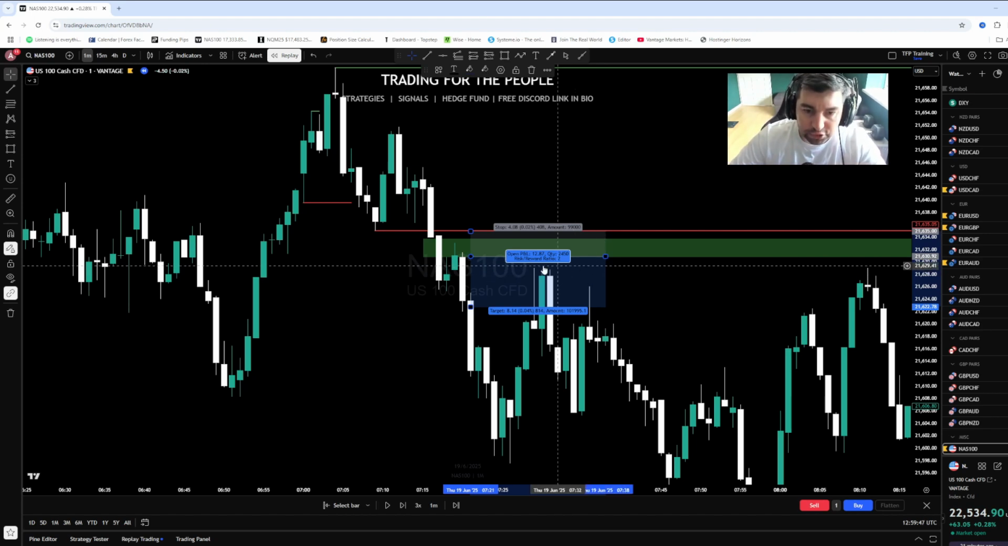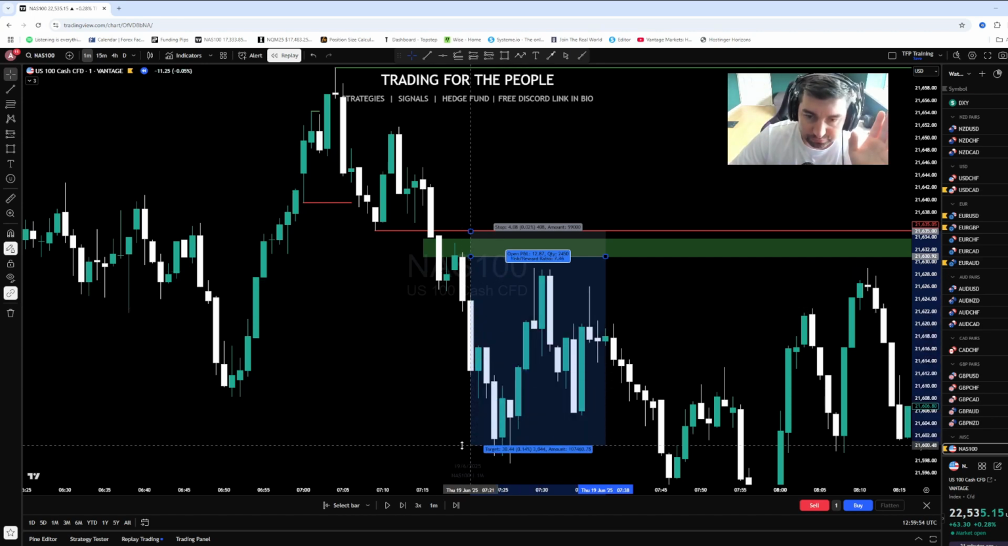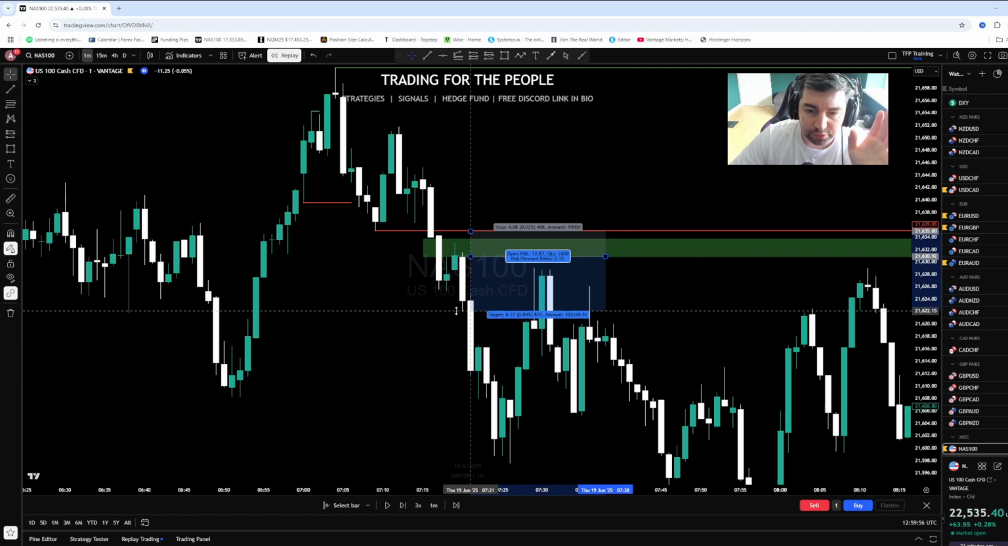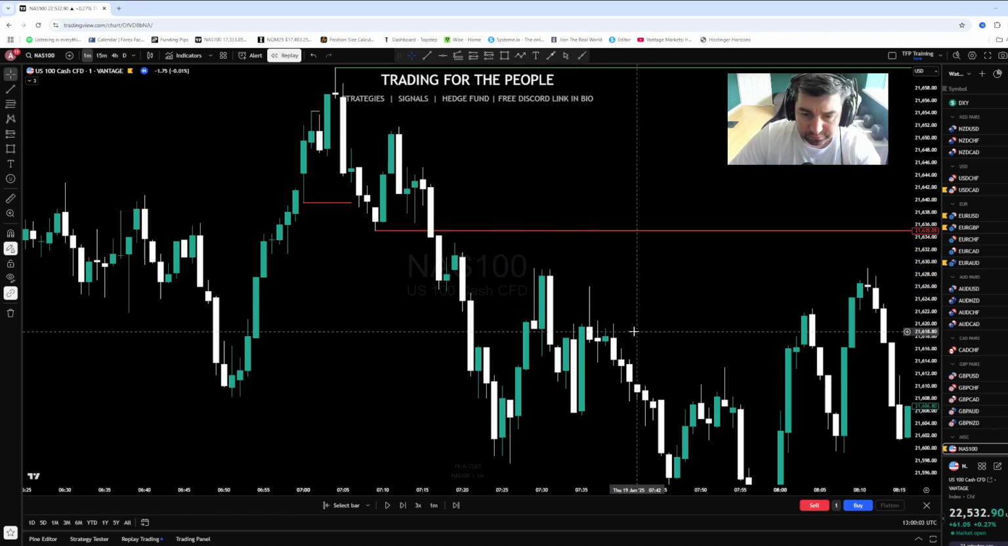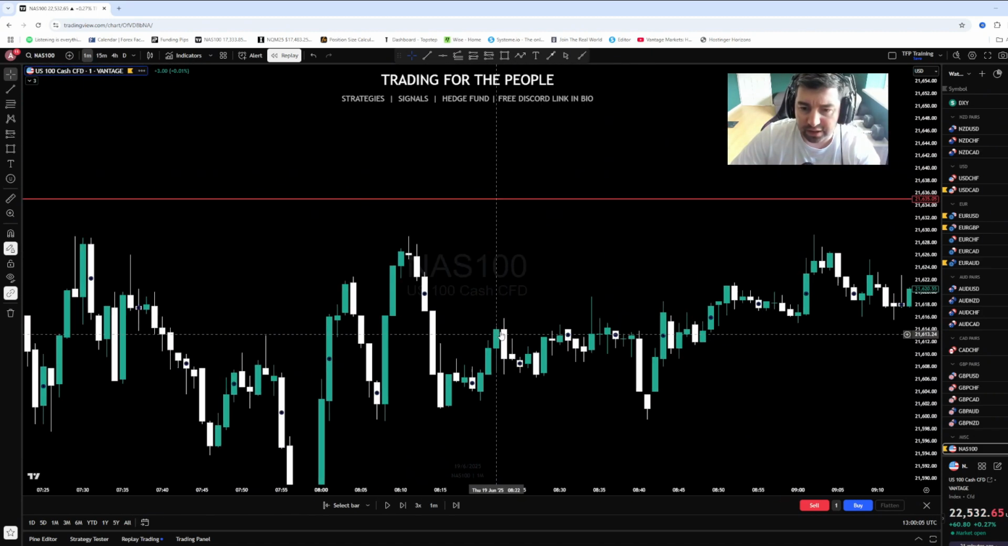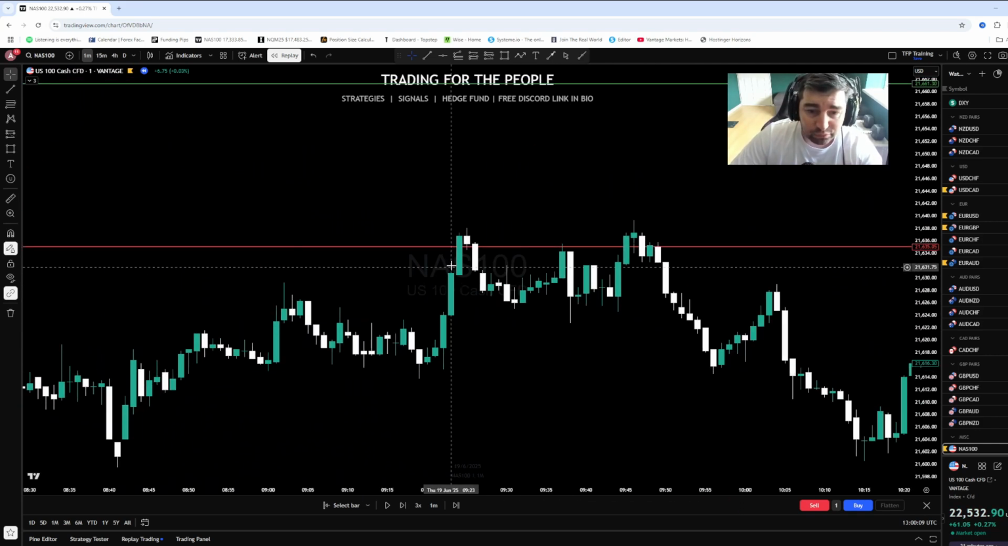So, 1 to 2 smashed in 1 minute. Again, like I say, if you want to, you can leave runners or just aim for the 1 to 2 and you're good to go. But then what do we do afterwards? We see price pushes down quite far, a nice move, but then it pulls back and it retests.